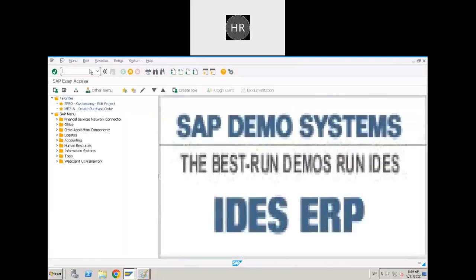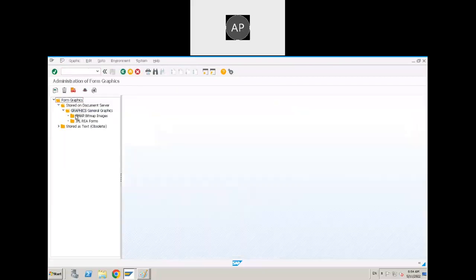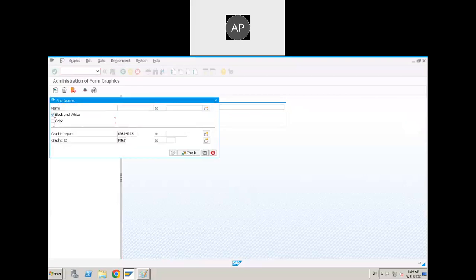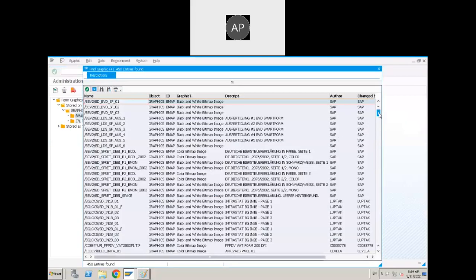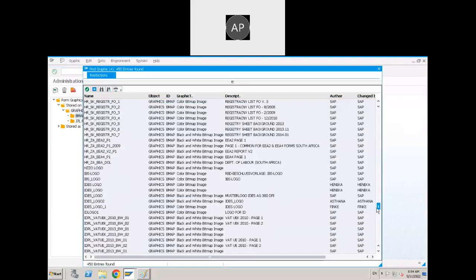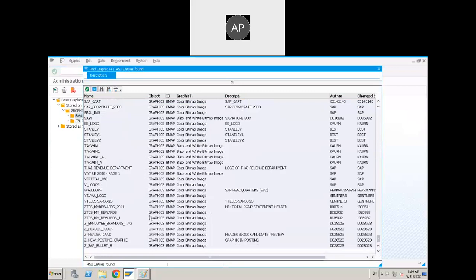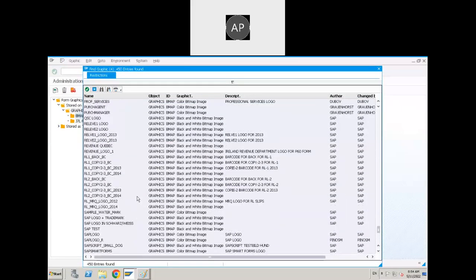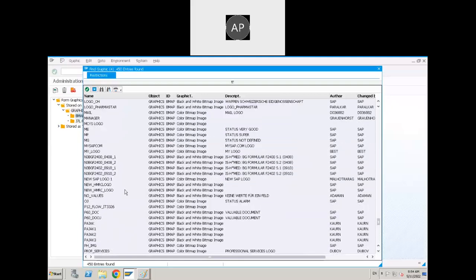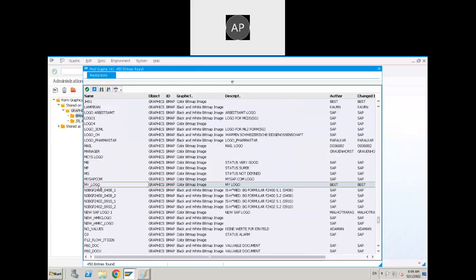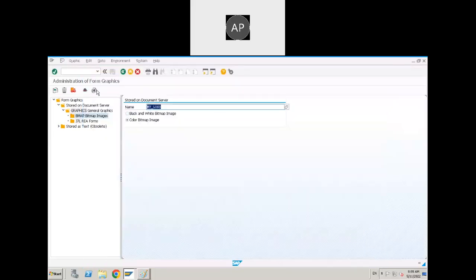Go back, open SE78, go to bitmap images, click on F4, find my image. Here we may or may not use names starting with Z or Y, it is optional. This is the one, right? We created my logo. Print preview. So this is my logo.